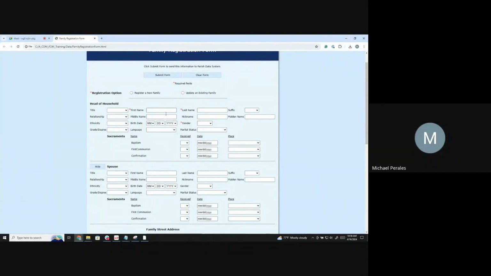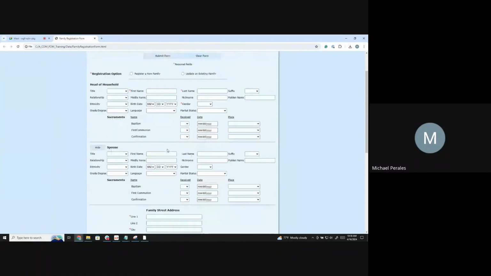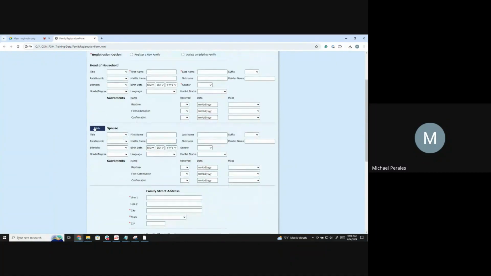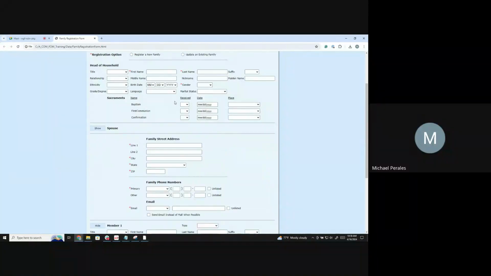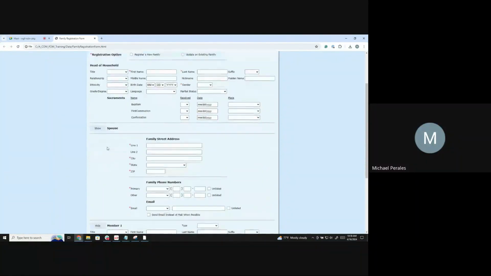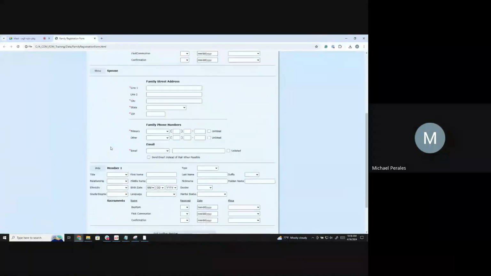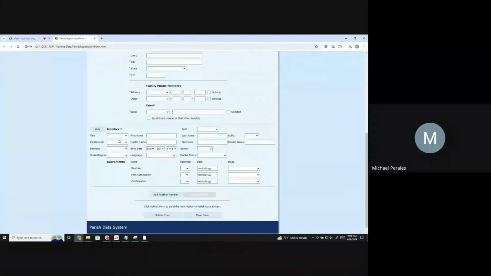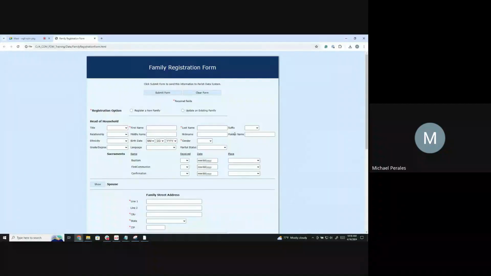Or if you're asking for more data than you need, remove those fields. Okay. You can choose to hide the spouse information, so for those single member families. All right, so pretty straightforward. I'm going to go ahead and close this view for now.